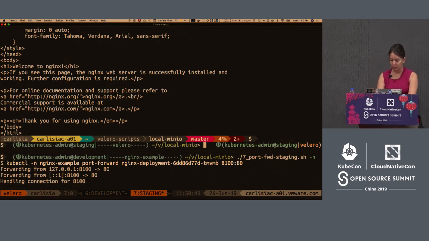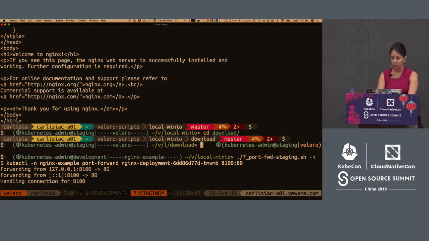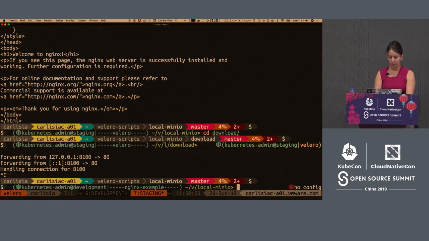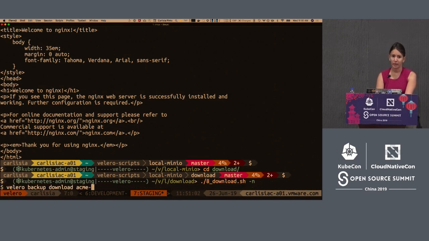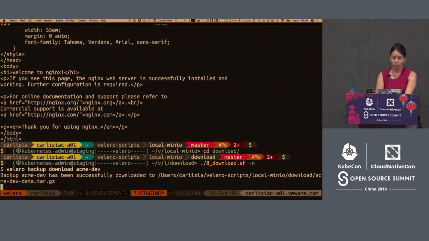All right, so I'm going to change directories, just so you see you have a clean exit out of this, just make more space. So I'm going to run a script that's going to download the backup. One really cool thing that Velero gives you is the ability to just, hey, you created a backup on S3, you can download it to your local machine if you want, and that's what I just did.